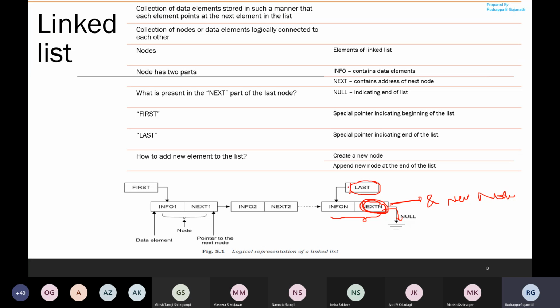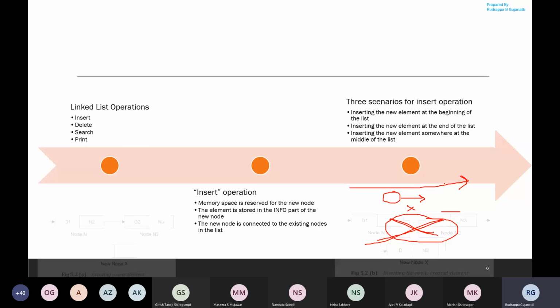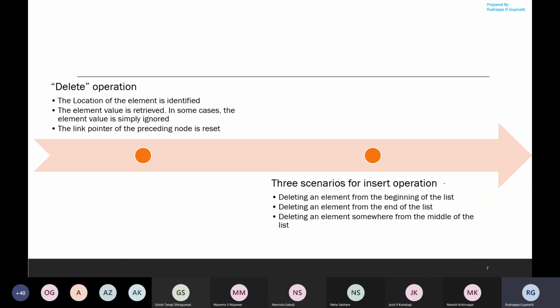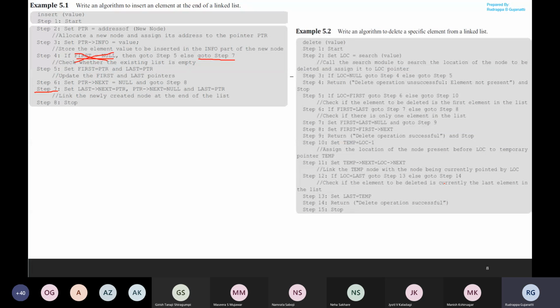Therefore, along with that, we have to update the last special pointer address value. This has to be updated to the address of the new node. So these are the two changes we have to look at. And another change is we have to include the null pointer in the next field of the last node. So these are the three things we have to perform when this condition fails.